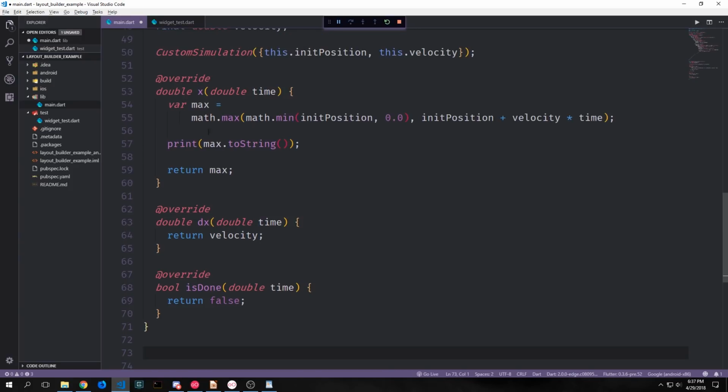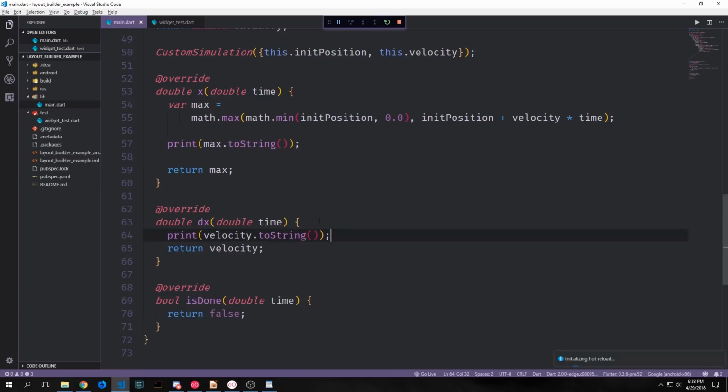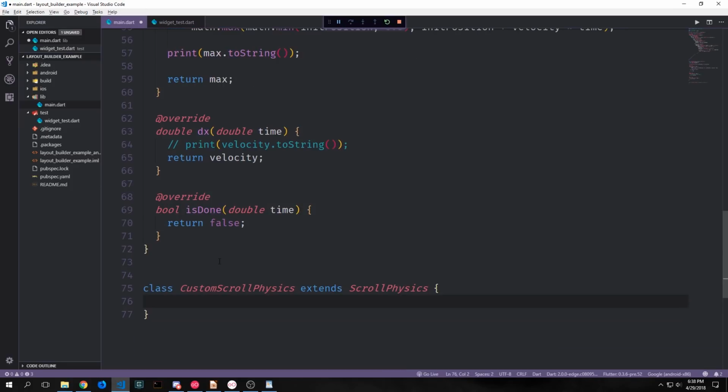Just to show you guys how this works, I'll put a print statement here so that when we scroll it, you'll be able to see the change in the position. I'll also put a print statement for the velocity, which we'll look at later, so I'll comment this out for now. Now let's create our scroll physics object.